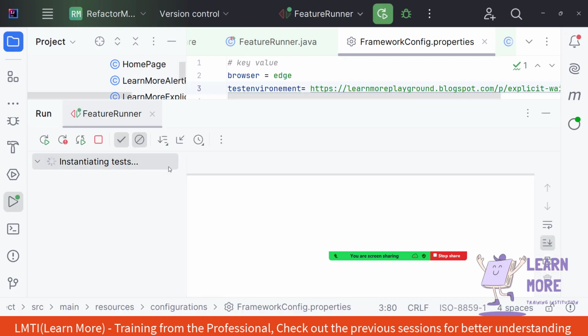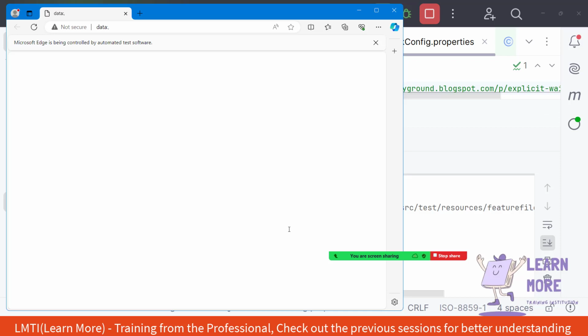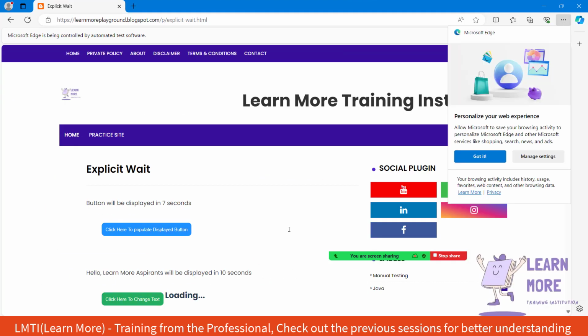Now if we rerun it, it should pick the particular scenario, because we have provided the tag. Yes, it has picked the respective scenario, and the constructor call and everything will happen. Now it should invoke the browser, and post invoking the browser, it will navigate to the URL. Now it should click on the button. Let's see whether it is clicking on the button or not. Okay, the button is clicked. That is why the timer is running.